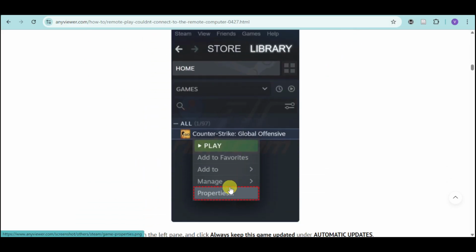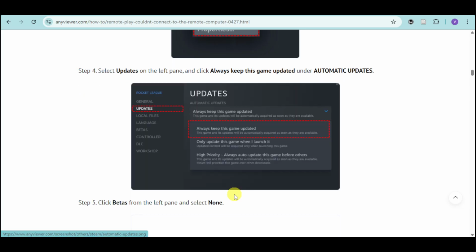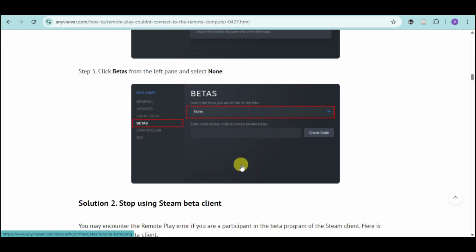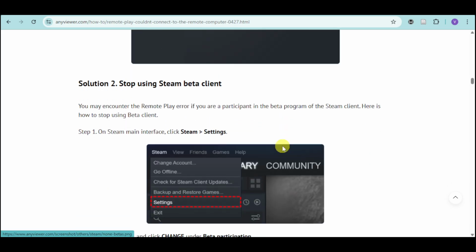Now in there, you can just actually update your game as well by clicking on the properties, and in there, just always keep this game updated under the automatic updates. Now if you have a beta, just choose the none option.